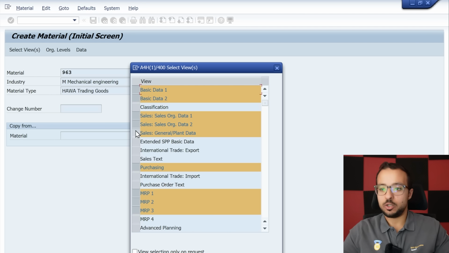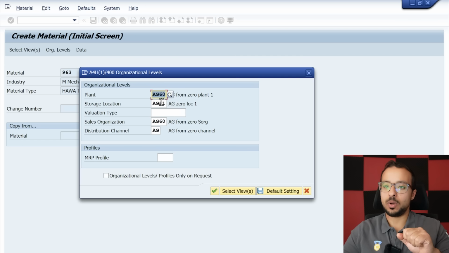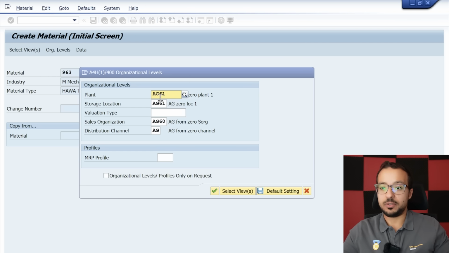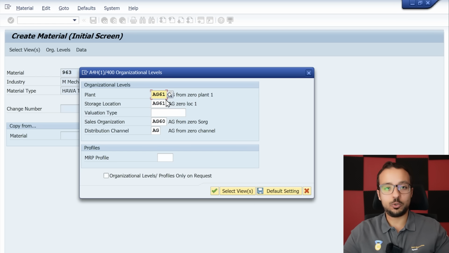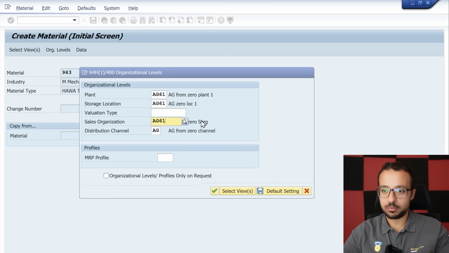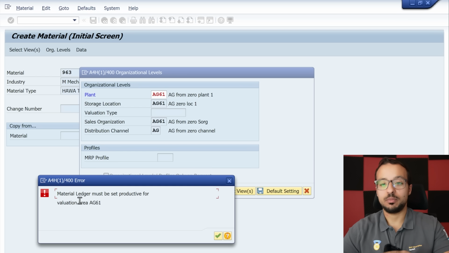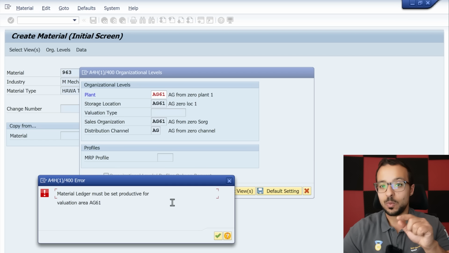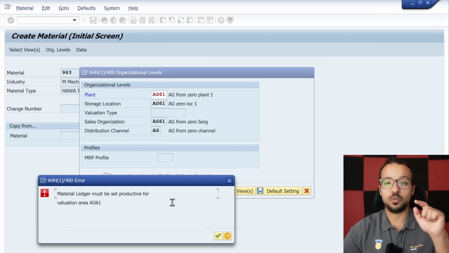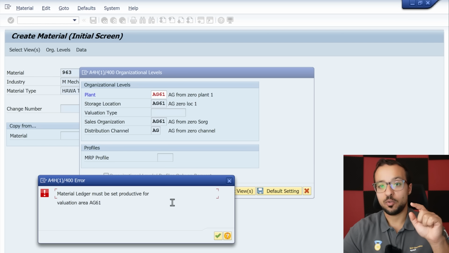So 963. We choose the same views. And now I'm going to insert plant AG61. The storage location in plant AG61 is also AG61 because we copied from AG60, so we keep the same storage location code. And then we have the sales organization AG61 also, and distribution channel AG. Enter. And we get this error: material ledger must be set productive for valuation area AG61. We have seen this error together when we configured the plant AG60 from zero.